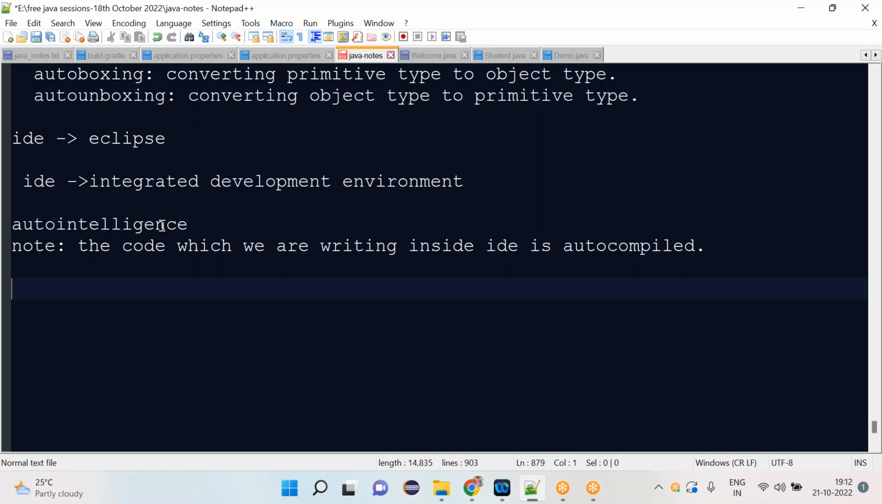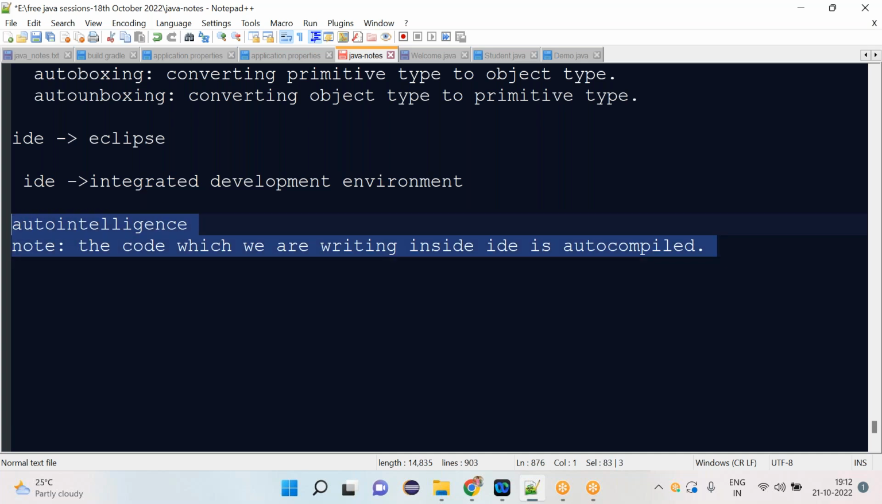That is also one of the benefits of writing the code inside the IDE itself. These are the primary advantages, but we do have a lot of advantages. Based on the requirement, based on the type of the application, we can add many plugins. We can add the jar files to the build path of your project instead of adding manually. Like this, a lot of advantages you will get when you start to implement the coding. You all will get to know all those benefits. Even if I tell you all those benefits, you may not be in a position to understand. But I hope you understand these two: auto intelligence, and the code which we write inside the IDE is auto compiled. So I will show you.